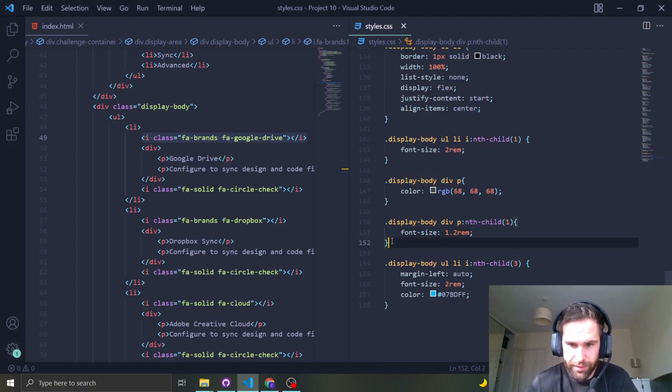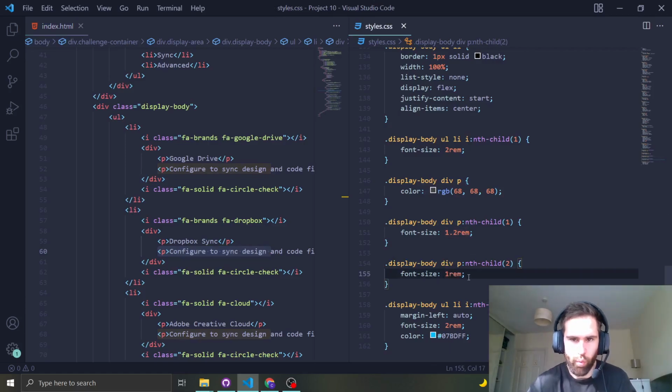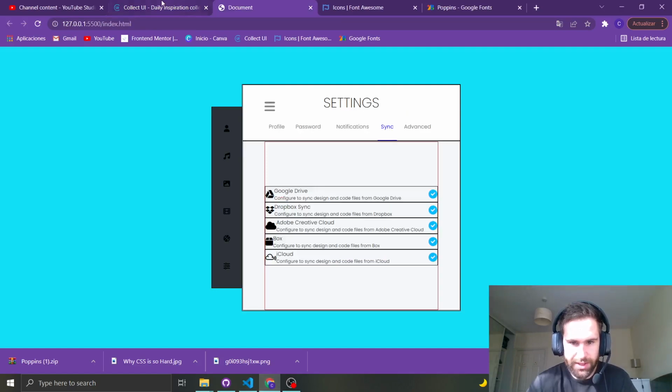Copy this and say p tag number 2, which is selecting this one here. But this text is going to be smaller. It's just going to have 10 pixels. It'll be a bit smaller. Alright, and that seems fine for now.